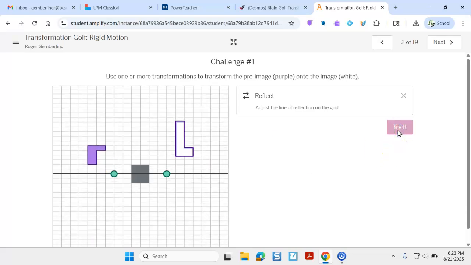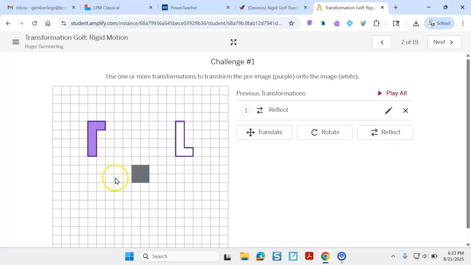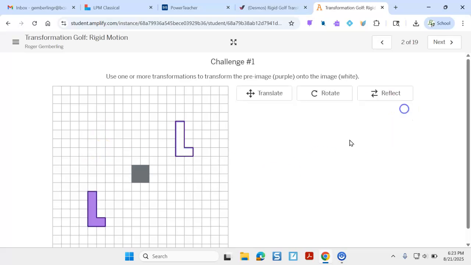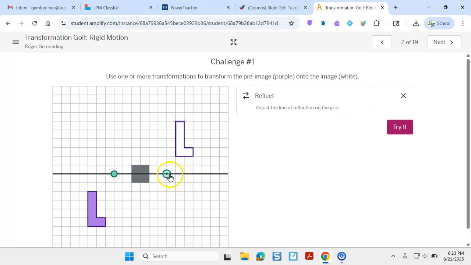As I try it, you'll notice it kind of flips over, and again, that's the distances. So again, on reflection, it's over the line. You can change the position of the line, such as this, for example.